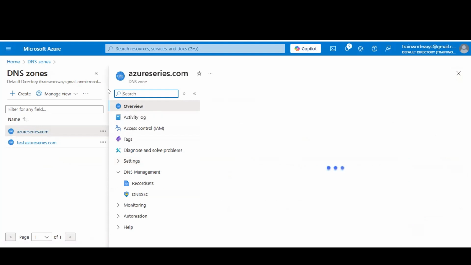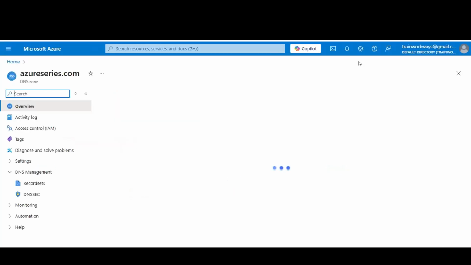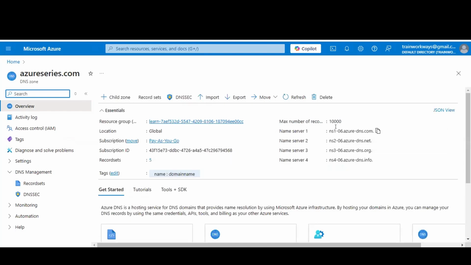So let's check it out. The overview is loading for azureseries.com. Sometimes it bothers; it's not regular. Sometimes it loads very slowly. So let me refresh once again. Yeah, it's loading now. You can see these are the name servers, the number of records, the domain name, and 5 record sets. All these details you can see. So this is the child zone which you can see.